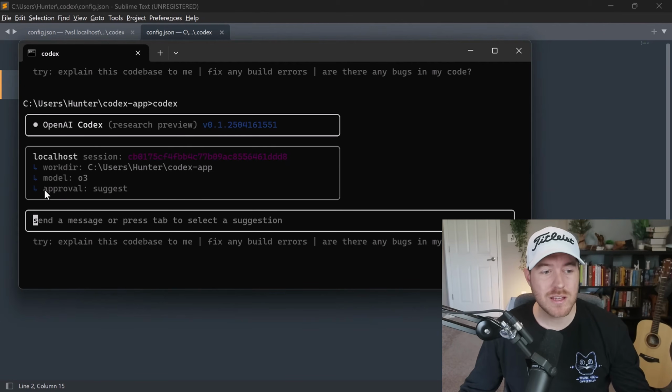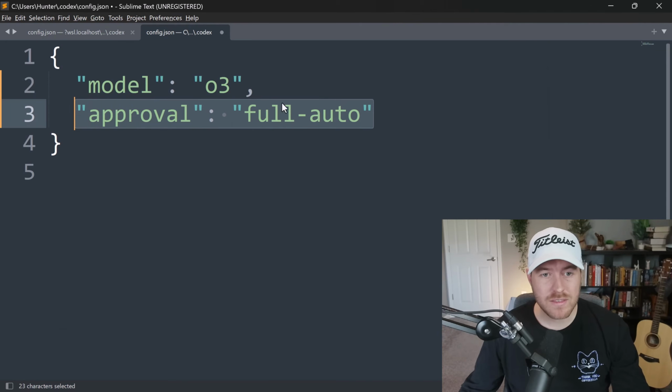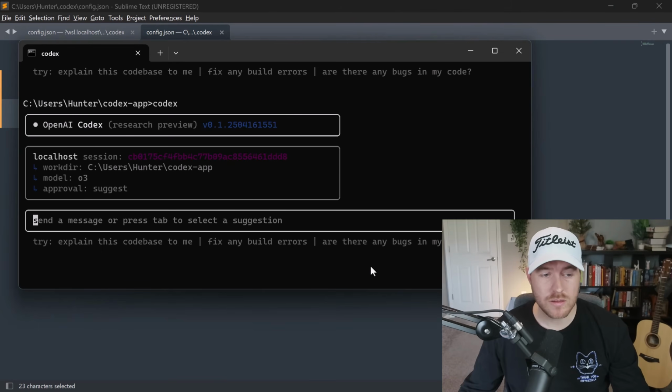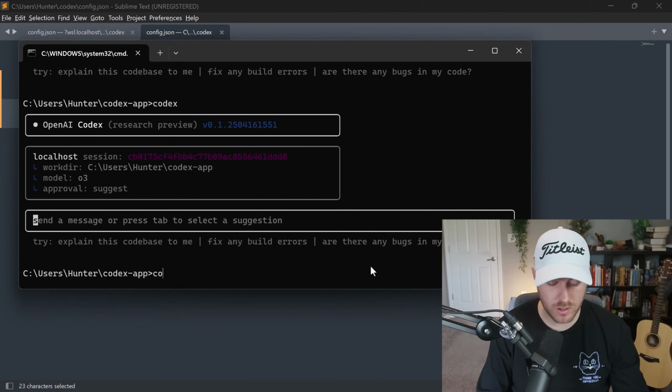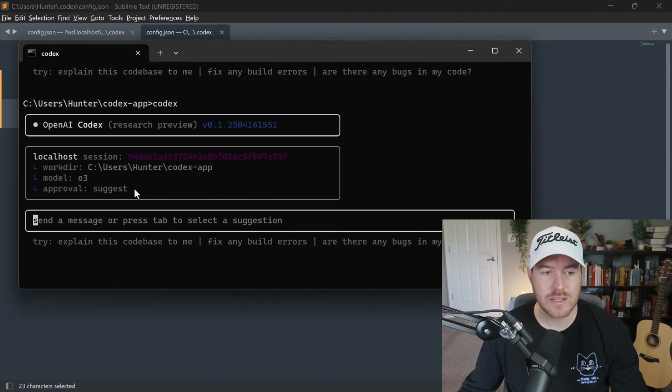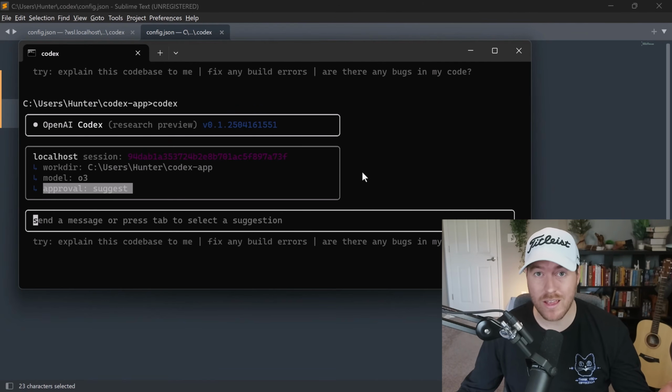Now you may be tempted to set the approval to full auto, which instead it's always set to suggest when you open up Codex. But if we add this field here and go ahead and save, and then go back to our command line, we have to quit out of this first, and then run Codex again. Unfortunately, it's still set to suggest. So this isn't a configuration that we can set as a default. This is probably to prevent some unwanted auto edits, but I don't know.